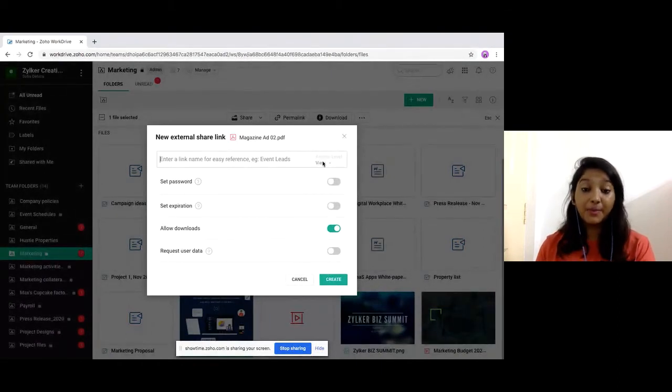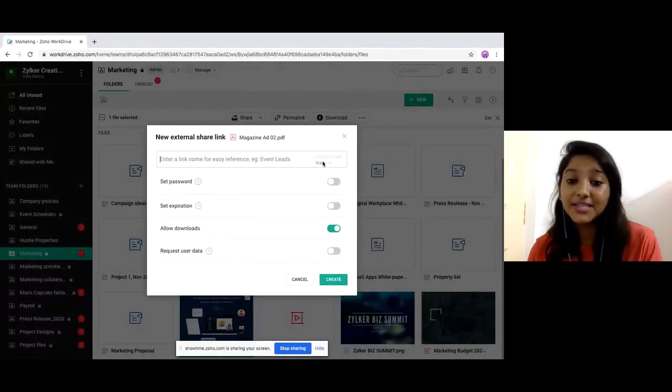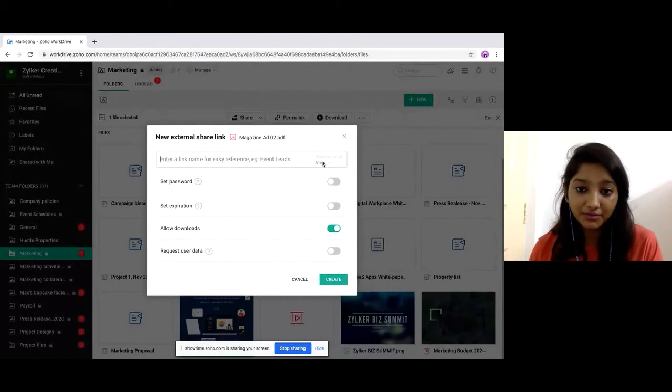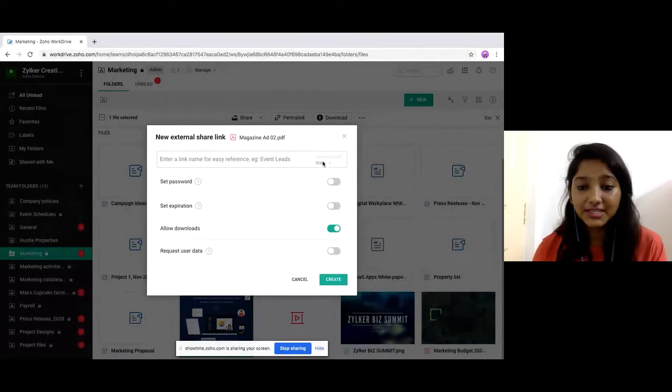So this way you can collaborate on documents. And the best part is they need not create a WorkDrive account. So they can simply use the link, work on the documents, add the content, contribute, and add comments and so on. But they need not create a WorkDrive account. They can simply do it right from their browser.